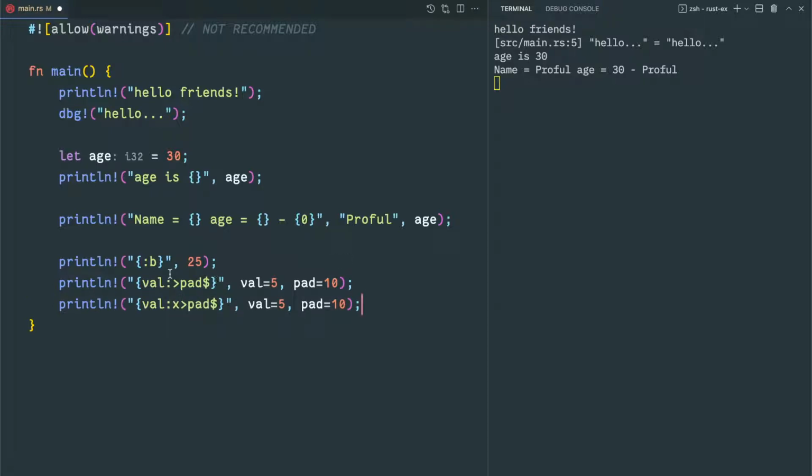Different types of parameters you can give inside these curly brackets. If you want to print this integer number 25 in its binary representation, you can give colon b, or colon o for octal, colon x for hexadecimal and so on.